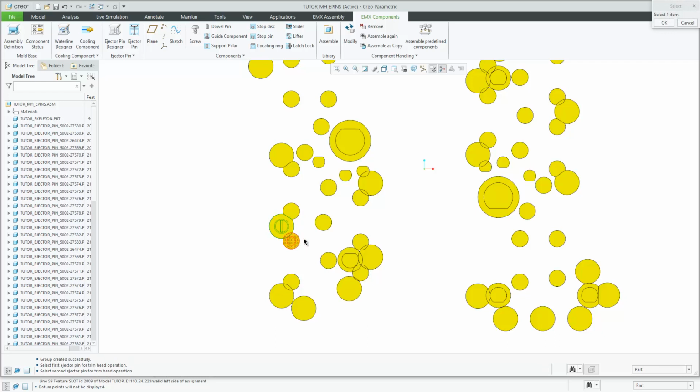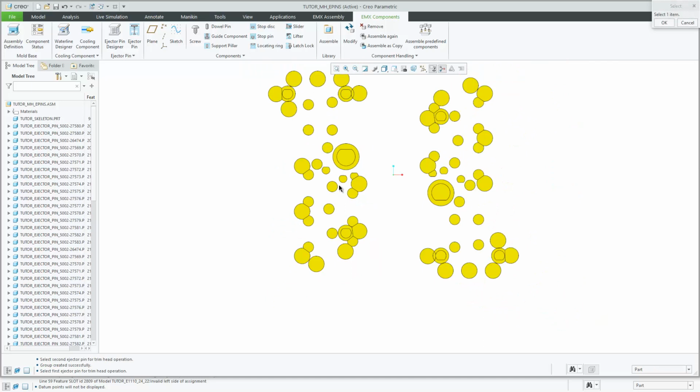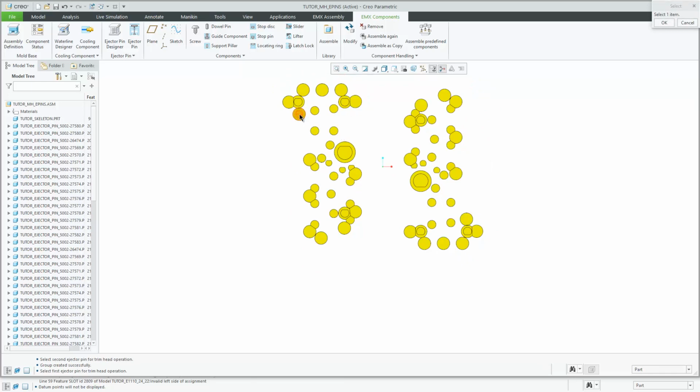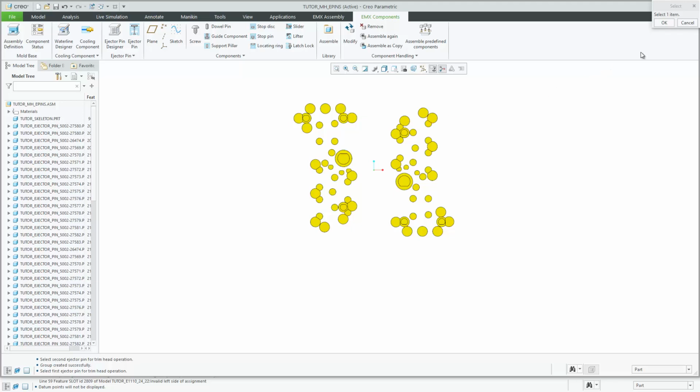You can go ahead in a loop and trim all interfering heads in the assembly. In case you are done with all ejector pins, you can leave the loop with cancel.